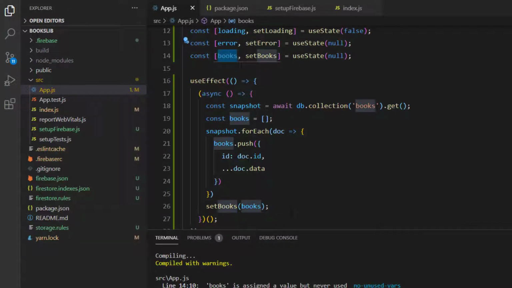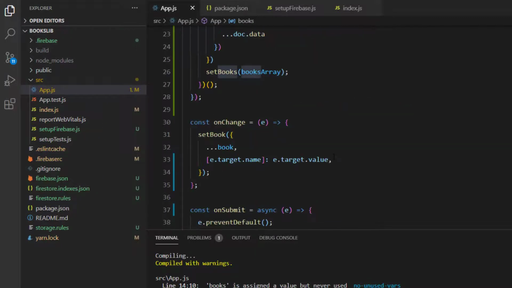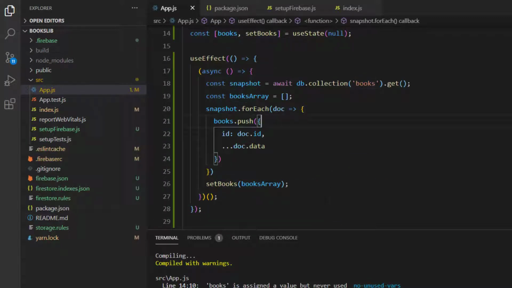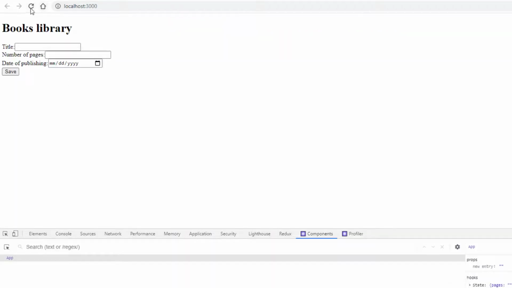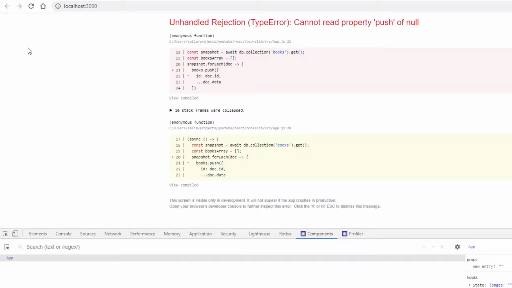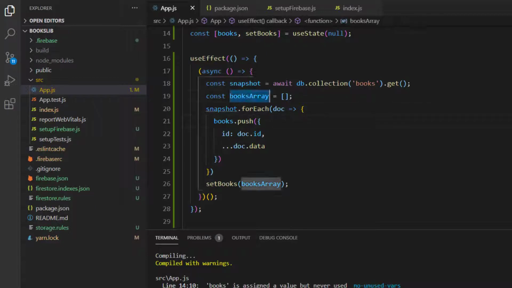to our state here. Now concerning the naming, to make it clearer, I'll change the name from books to, let's say, booksArray, since we already used the name books for the state. Now we can test to see how our books state is shaped. We have an error here: cannot read property push of null. Of course, we haven't changed the name here.